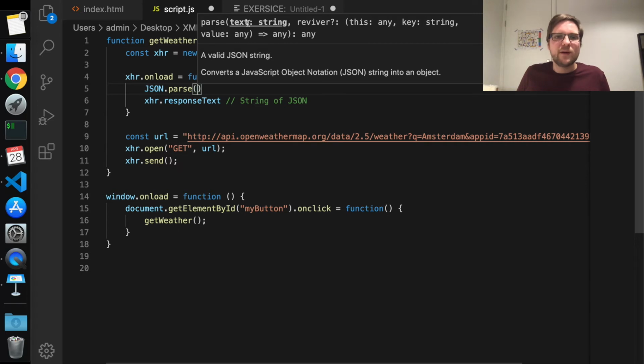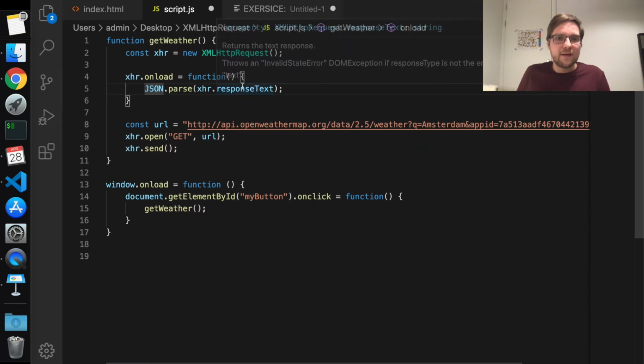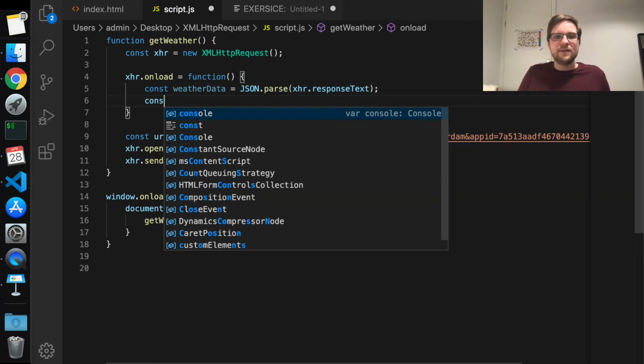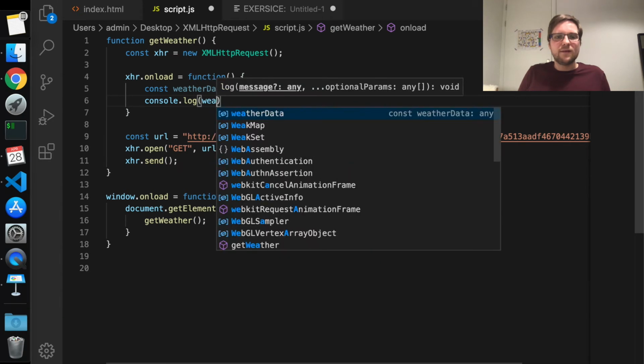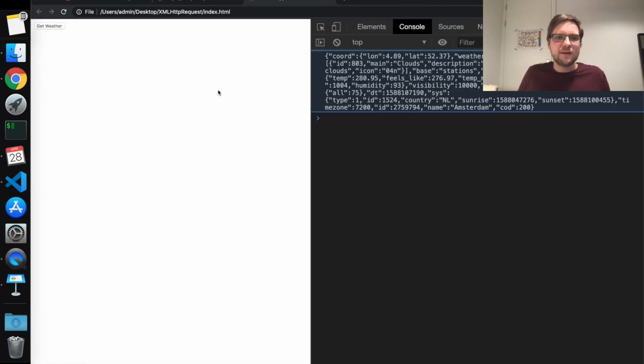JSON.parse takes as a parameter a string, and it returns a JavaScript object. Now, what I'll do, I'll call JSON.parse on XHR.responseText, and I will maybe save it into an object like weatherData, and let's console log it. Let's see what has changed since the last one. Once again, I used JSON.parse on the response text, and I'm logging the information. So let's check out what happens now.